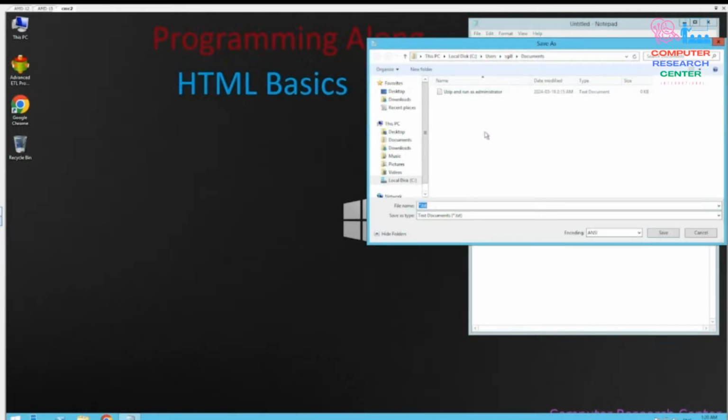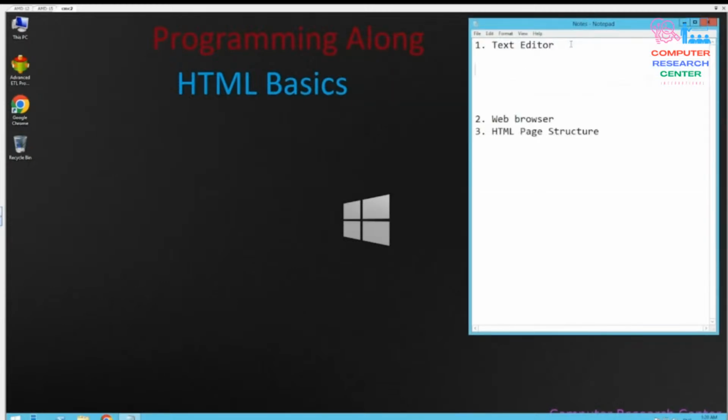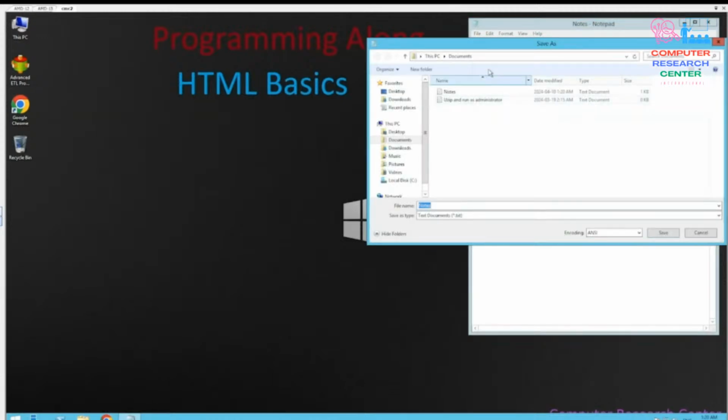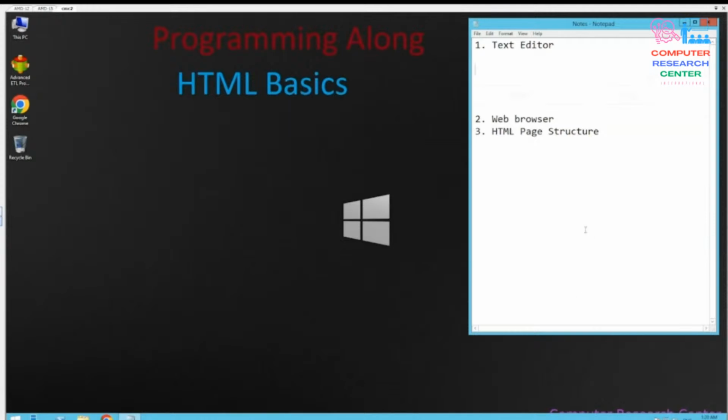So notes, N-O-T-E-S, notes, right? Notes text. So it's notes text, and we are saving it. Where are we saving it? Save as notes text. We are saving in the documents, right? So I want to explain to you what is the difference between a code editor and a plain vanilla text editor.